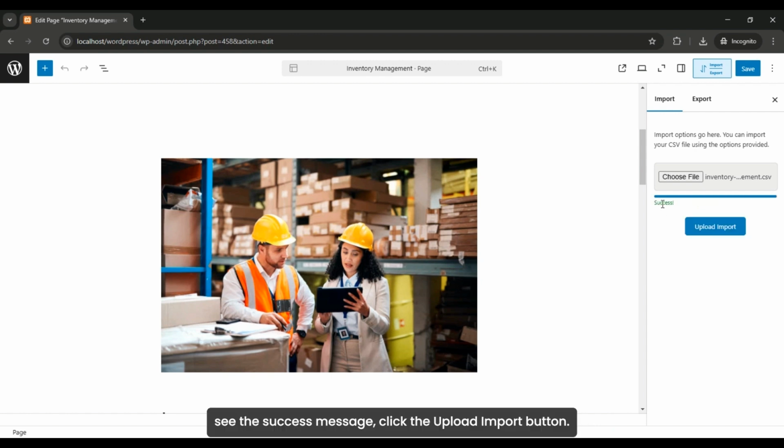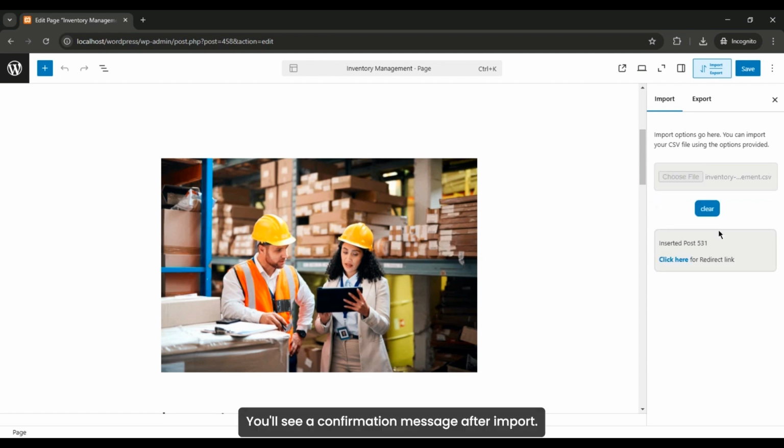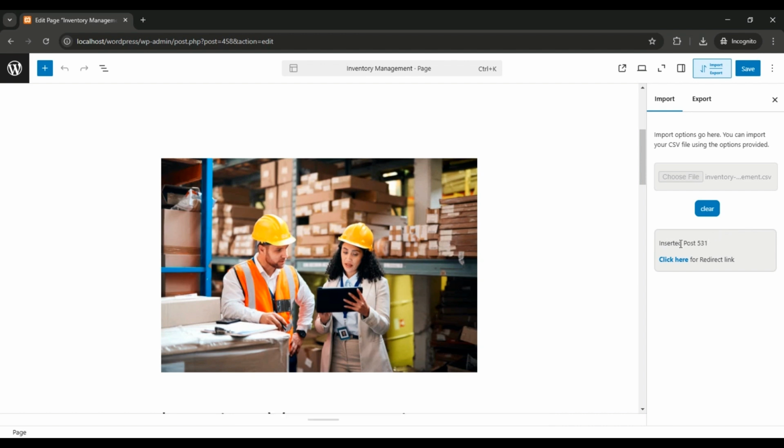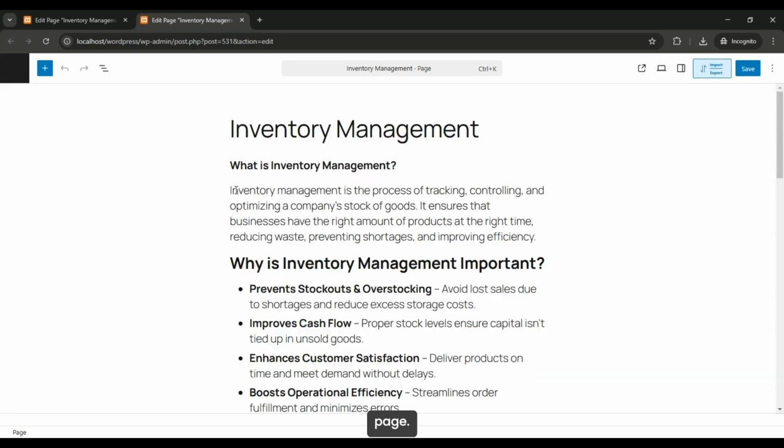Once you see the success message, click the Upload Import button. The page will be imported in a few seconds. You'll see a confirmation message after import. Click the Click Here button to view the newly imported page.